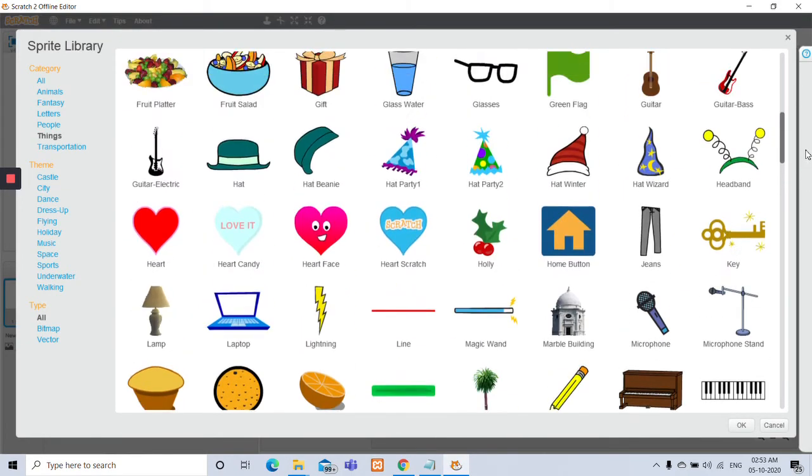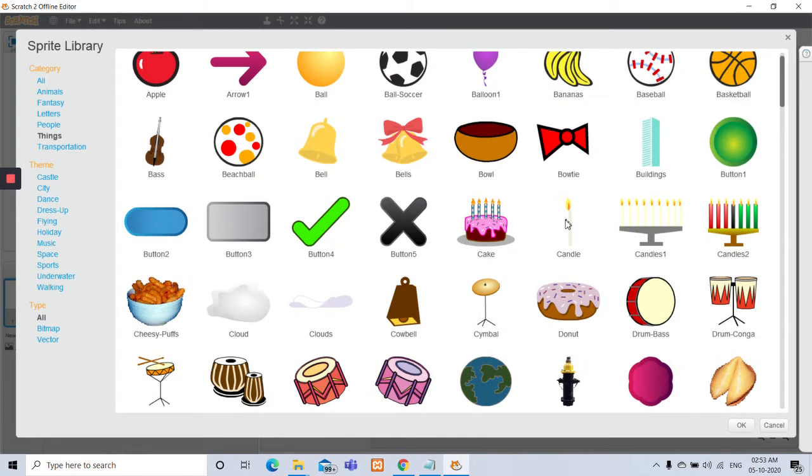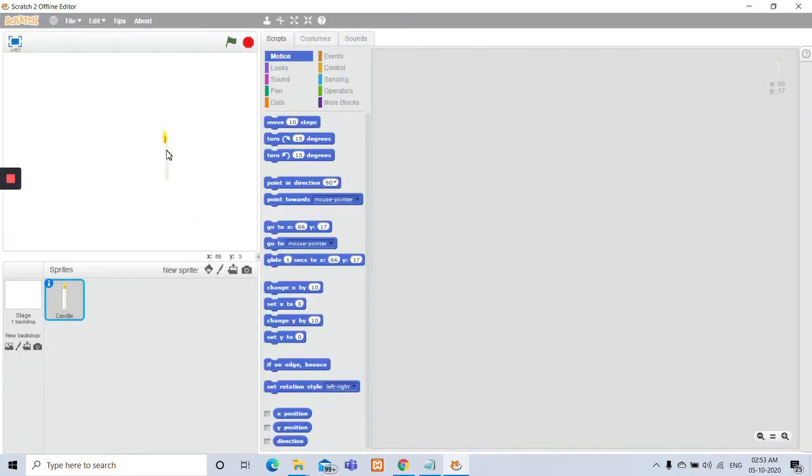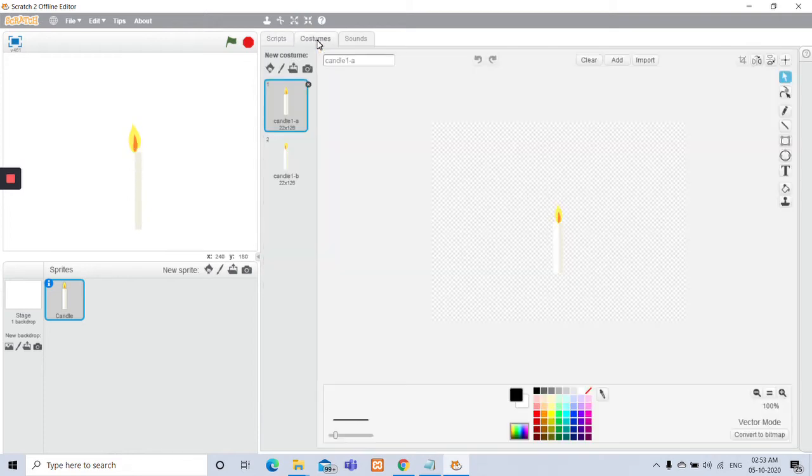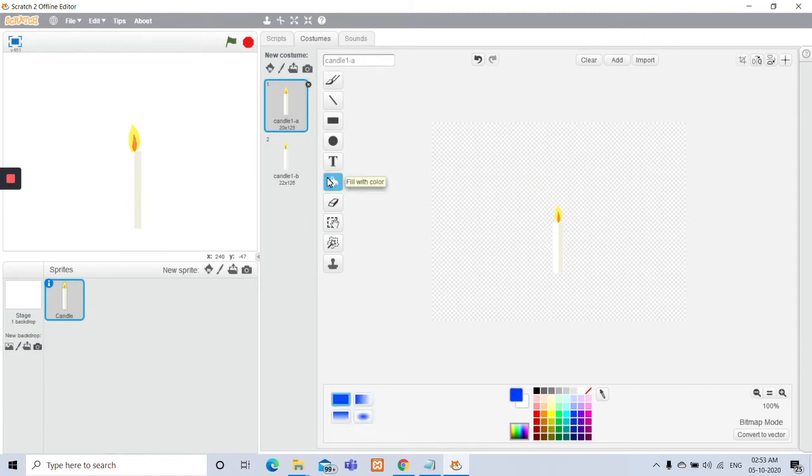So let's take a candle with a different color. Fine. So we take a candle, push it. Let's grow it so that it looks good. Okay, so here comes the costume. We have A and B. So the flames are going here and there. That's good. So for the candle, let me put a better color for it. So that's my candle.